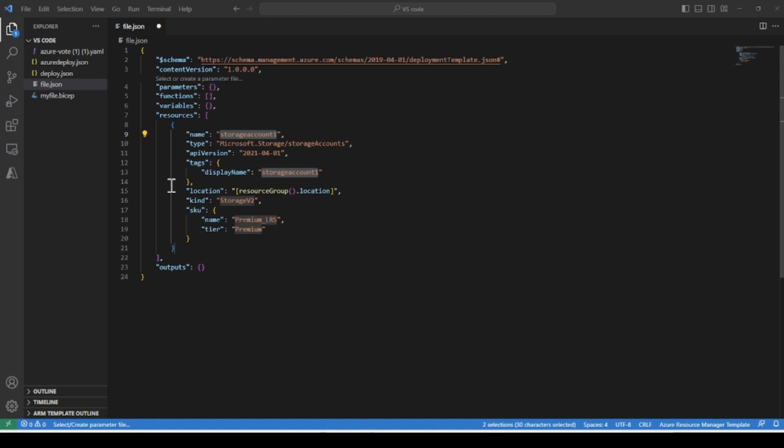Also, we have the output section. If you want to return some properties or some information after the deployment, you could add the output. Also, we have the variable section if you want to calculate something dynamically. We have also the function section, and it's for using any expression. So if you are using an expression a lot, you could define this expression in here, and then you will be using it inside, for example, the declaration of the creation of your resources.